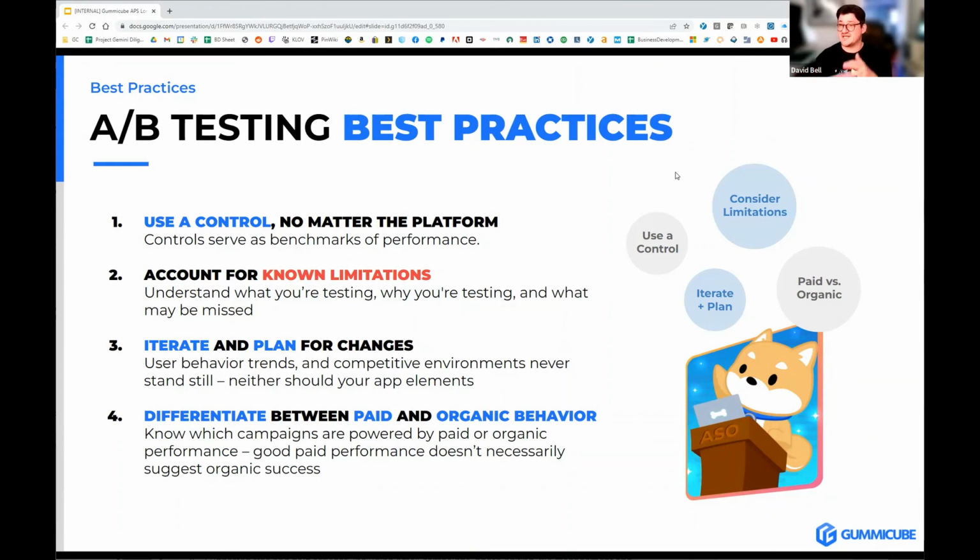So decide what you're going to want to test, create a plan, create a schedule, make sure everyone understands that schedule so you don't have any collisions in terms of things that you're changing. Account for known limitations about what you're testing and what you can test and the best way to test. And always iterate and plan for changes and differentiate between paid and organic user behavior. If a partner comes to me and says, I want to optimize my Facebook traffic, we'll find a way to do that. If a partner comes to me and says, I need to optimize my organic traffic because my rankings are decreasing in the App Store, you're probably not going to use Facebook traffic to determine how to do that, because it has nothing to do with that user behavior. So those are just important things to keep in mind.